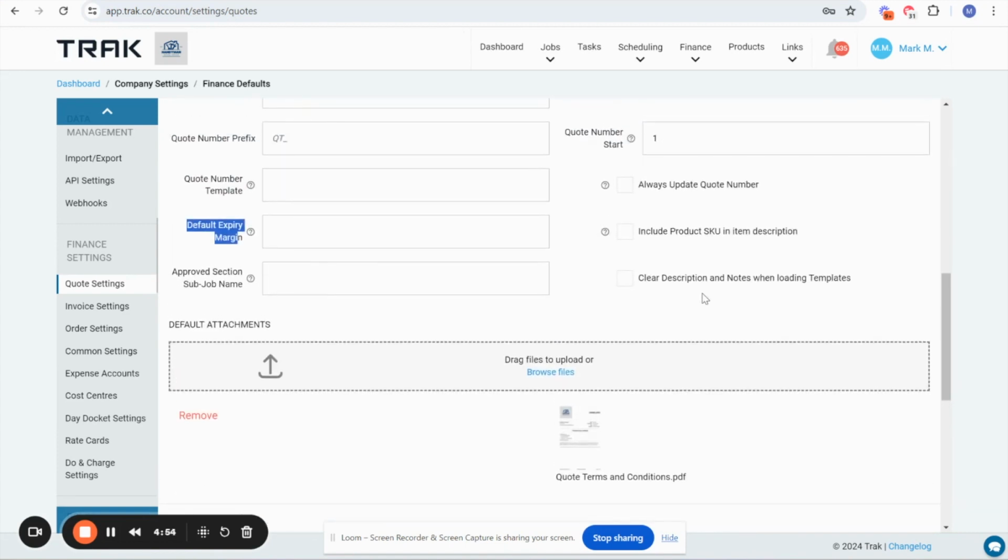Even just simple things like, I want a clear description and notes when I'm loading in templates. Your templates might have a description, and they might have bespoke notes. Do you want to clear them out when you add a template, or do you want them to add to your defaults? It's up to you how you do that.